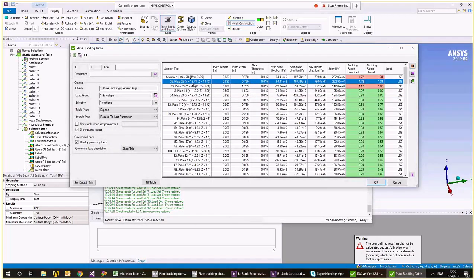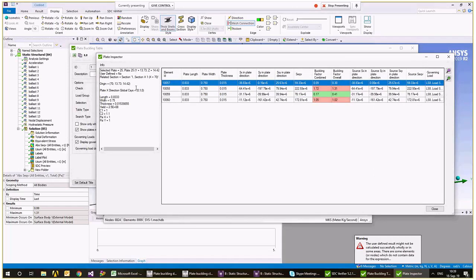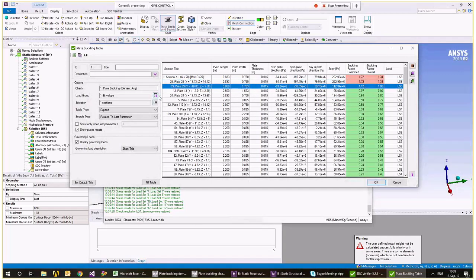If you want to see the detailed calculation for each element, you can use the plate inspector tool. So if you open that, first of all, you will see the info of the selected plate. So you will get their dimensions, yield and factors, and see the result for each of the elements. The last column is the load. So it means if you check the buckling on an envelope, it will show you the governing load. It means the worst item from this envelope that caused this result.